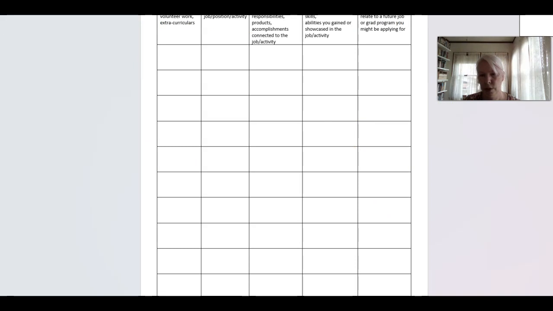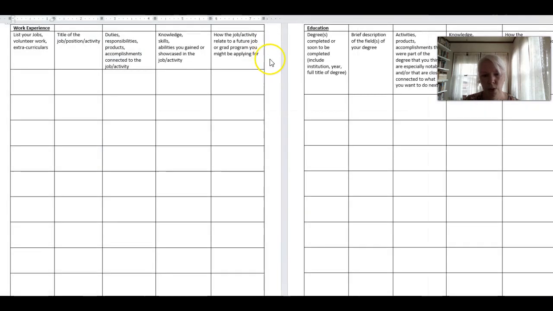So the resume worksheet has 2 sides to it, or 2 pages, depending on how you want to think about it. You can certainly fill this in electronically. If it's easier for you to print it off and write on it, that's fine as well. You can also change the formatting. There's nothing special about this formatting.